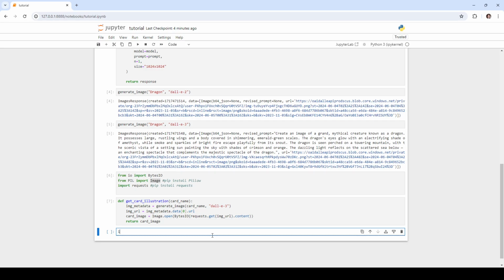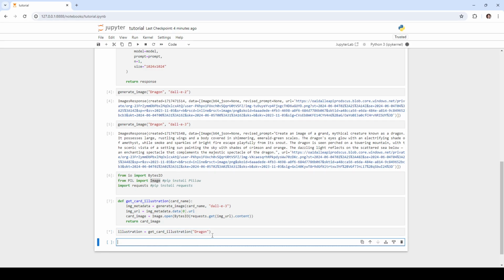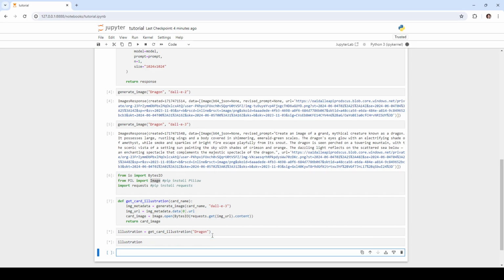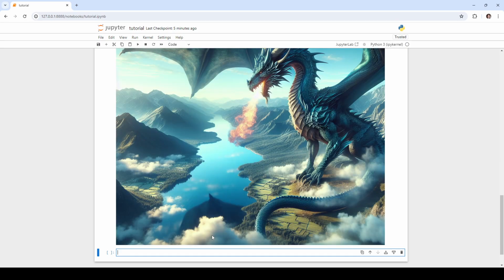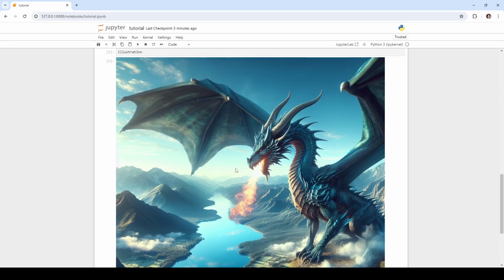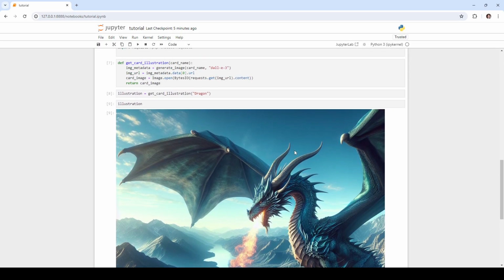So now that we defined the function that will generate our images, we call get_card_illustration with card name. Let's try again dragon, and then show what is inside this variable. All right. This is a very awesome dragon here.